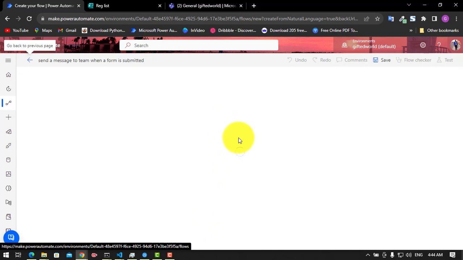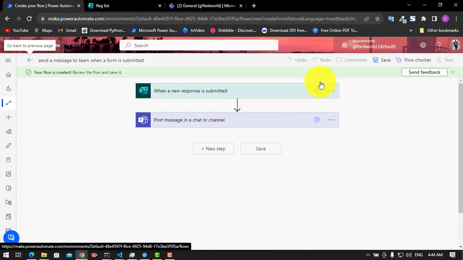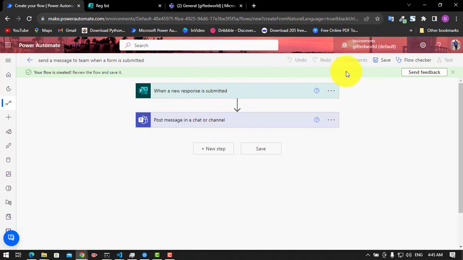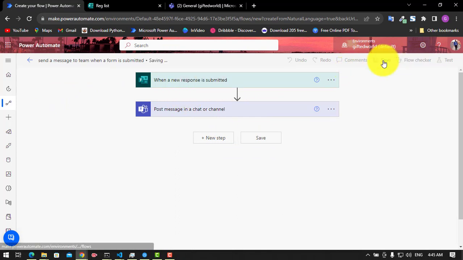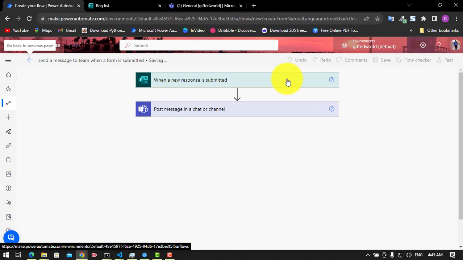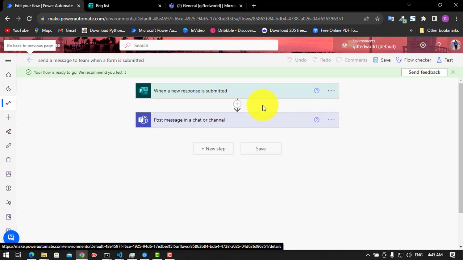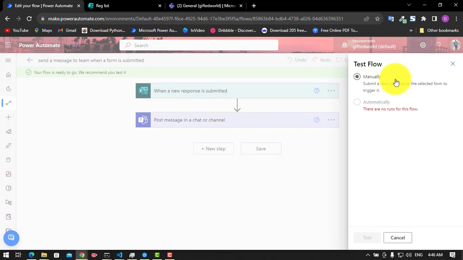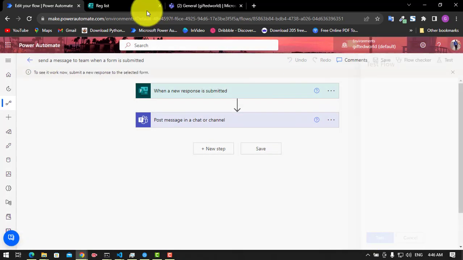So now the flow is being created and it's ready for test. So yeah, our flow is ready. So you just click on save. From here, okay, then you click on test, then you say manual, then you say okay.